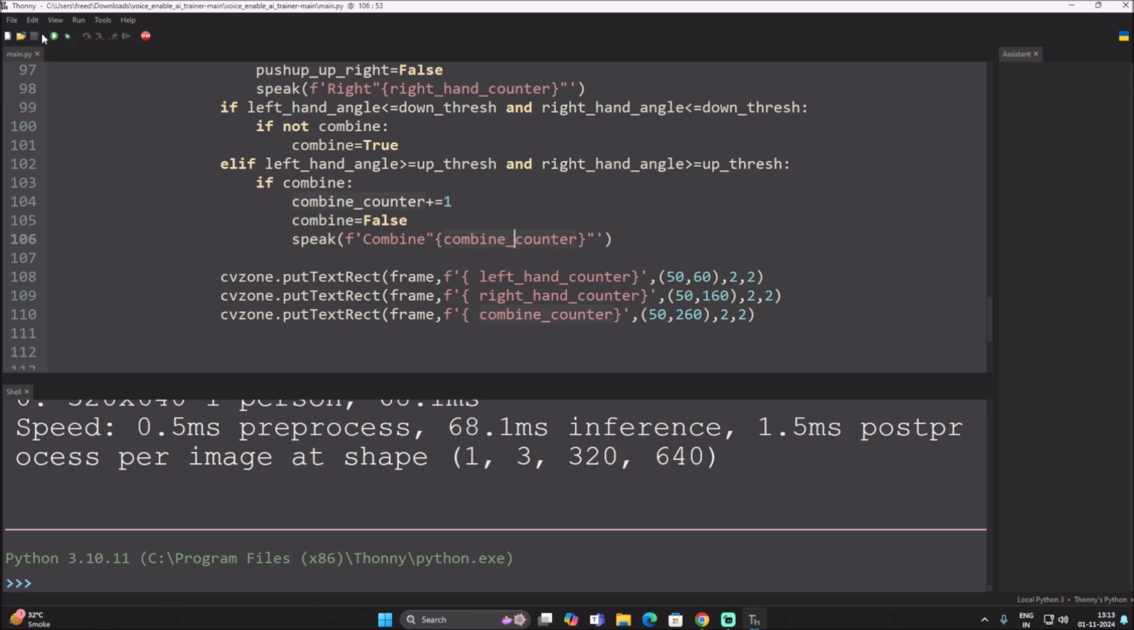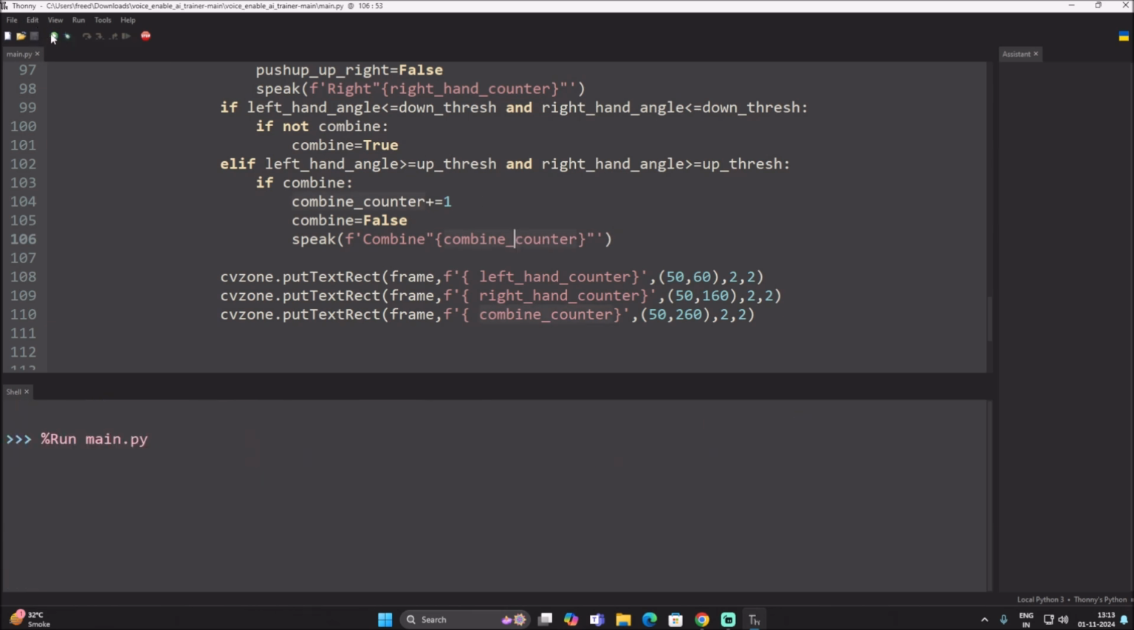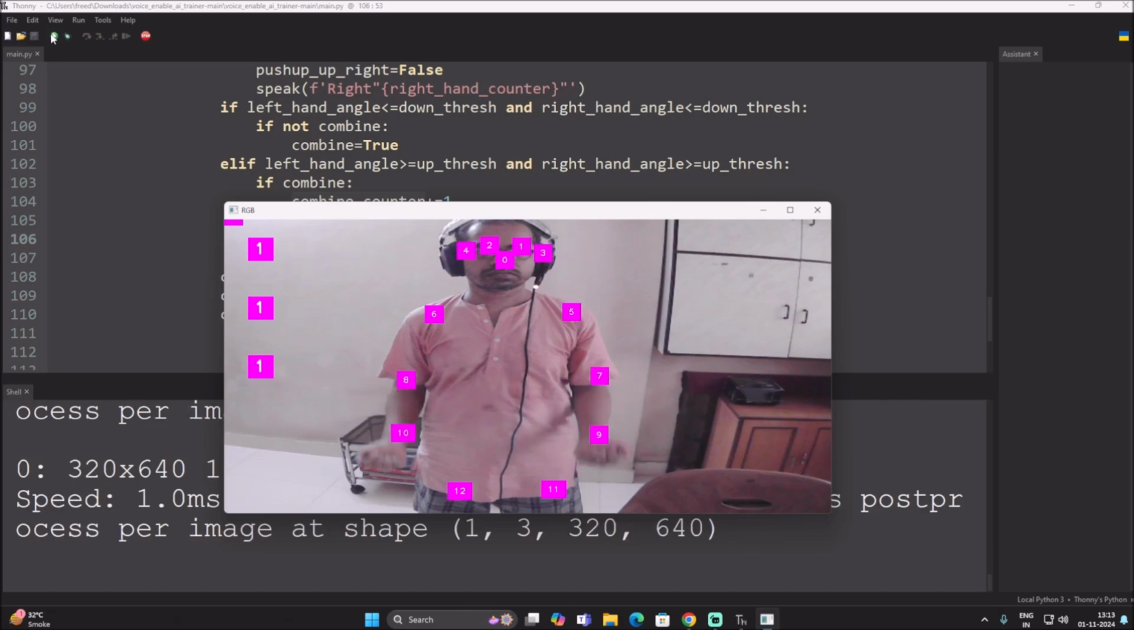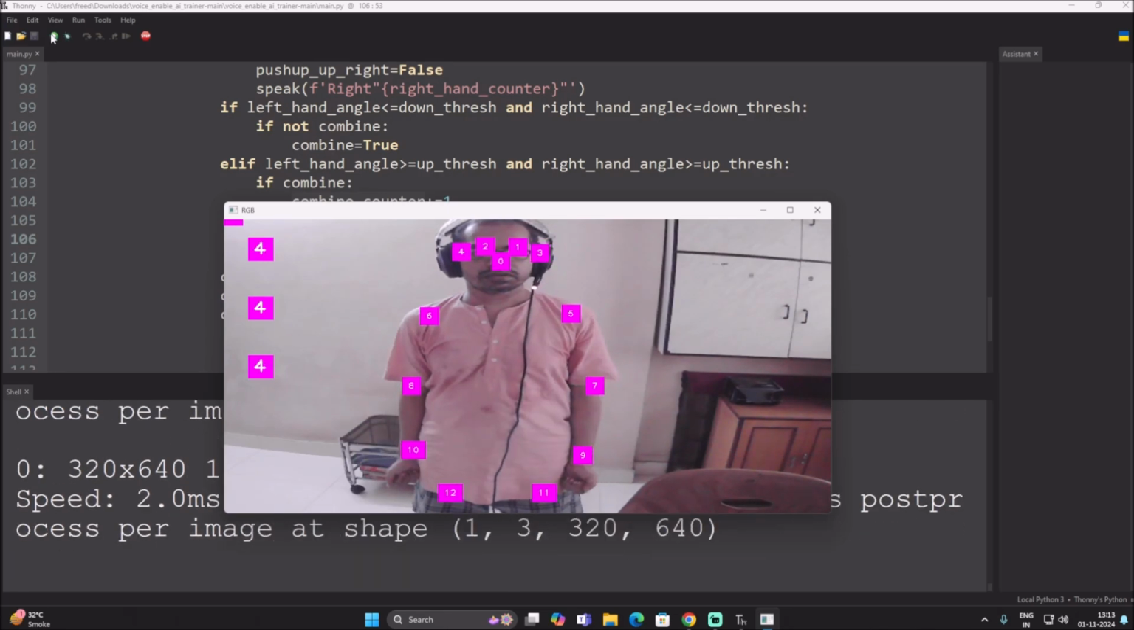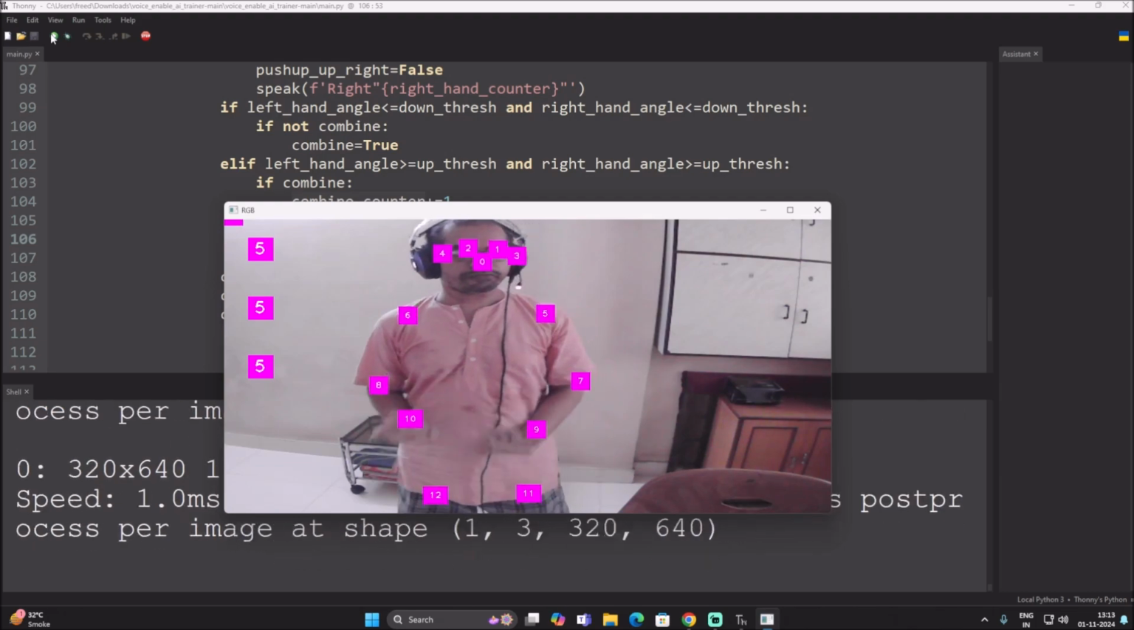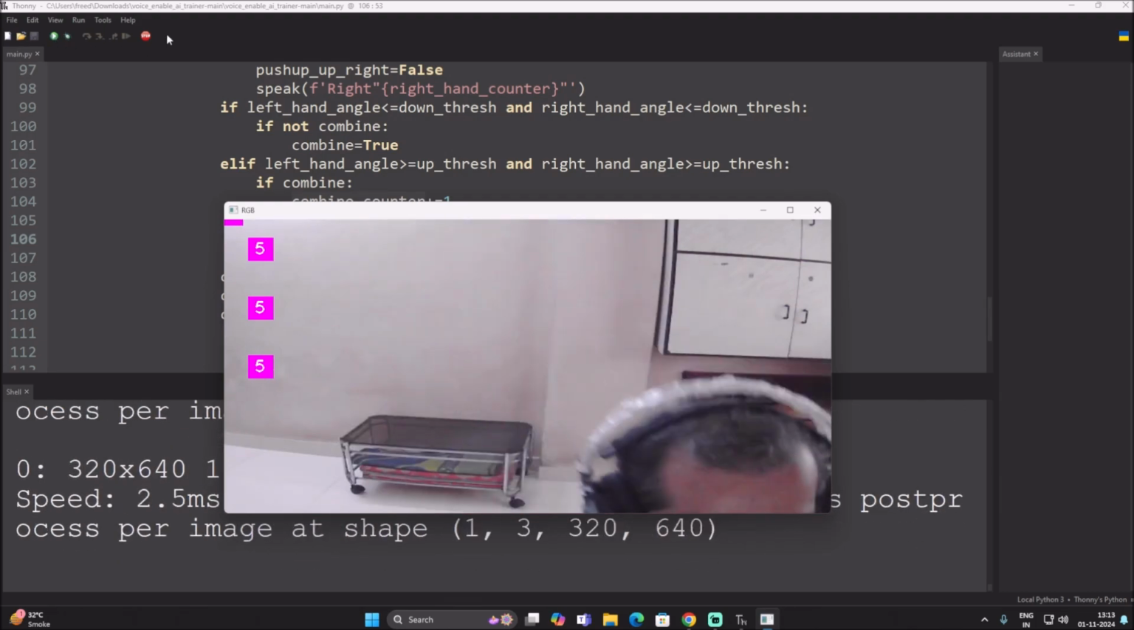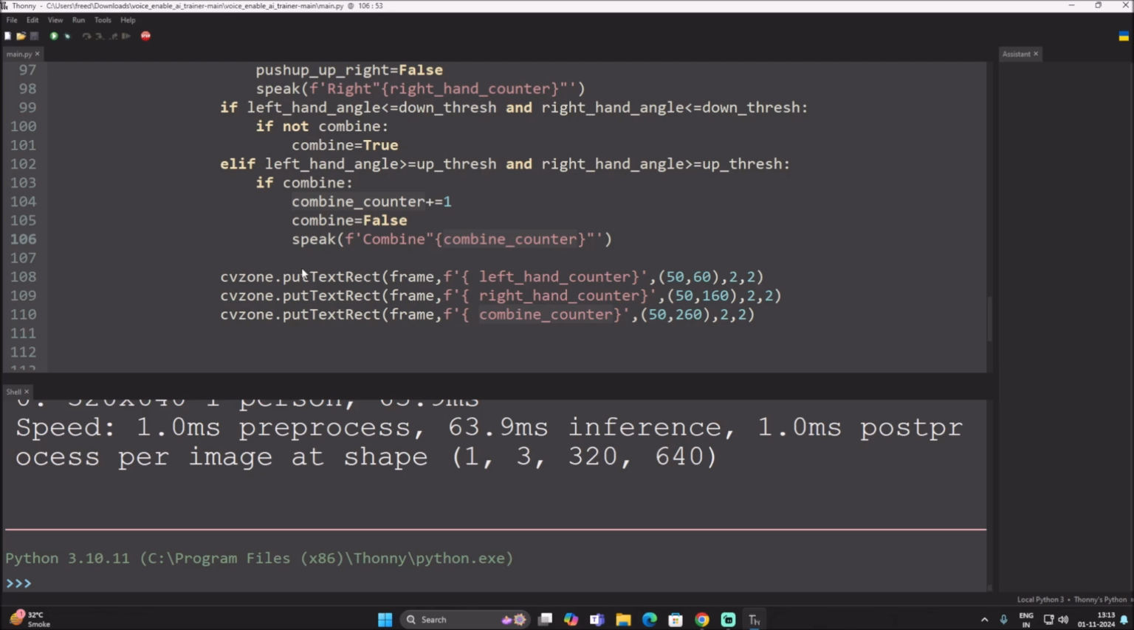Now again we will save the code and start the code. Right 1. Left 1. Combine 1. As you can see. Right 2. Left 2. Combine 2. Right 3. Perfectly counting. Left 3. Combine 3. Because at the same time we are counting both hands, and at the same time we are counting each hand separately, that's why there is some false count, but we will solve this problem also, because we will create the mode.